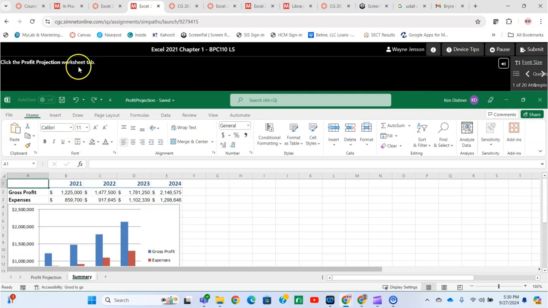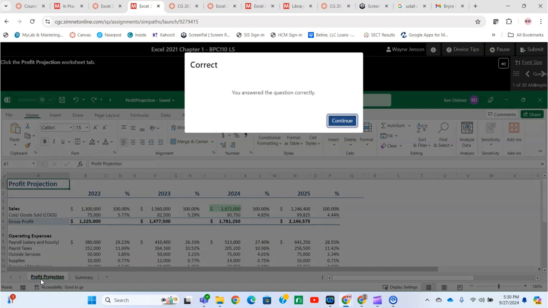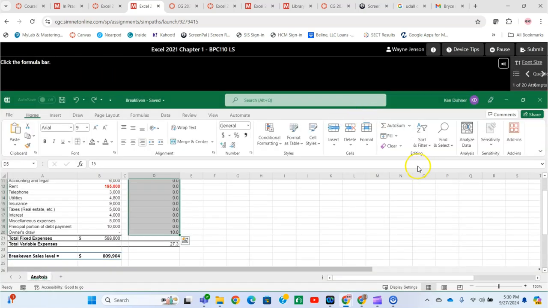Then it says click the profit projection worksheet tab. Workbooks can have multiple worksheets, and when you have more than one worksheet in a workbook, you have tabs down here at the bottom. One of them is this profit projection worksheet. If you click on that tab, it opens that worksheet in the workbook. Then we're on to the next question.